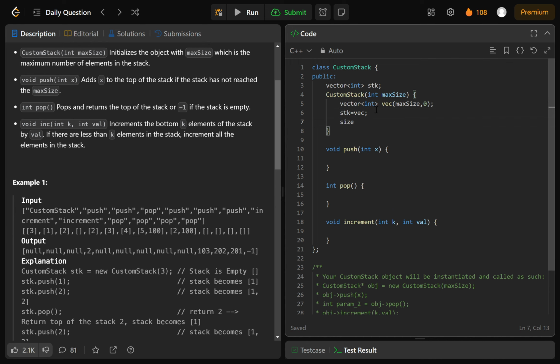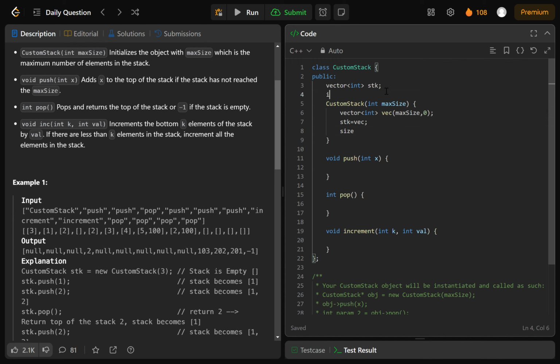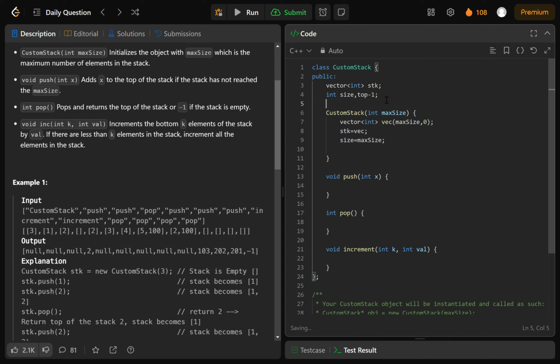After that let's take another variable size, and we also have to take a top. Using that index we will push and pop, so top equals to -1. Now stk equals to vec, and let's declare size as the given size, which is max size. Okay. And we also have to take another vector to store the incremented values till that index, so let's take another vector int, let's name it v, and also copy, and as the values are 0, we also don't need to change the values because initially all the incremented values are 0, so v equals to vec, simply same size.